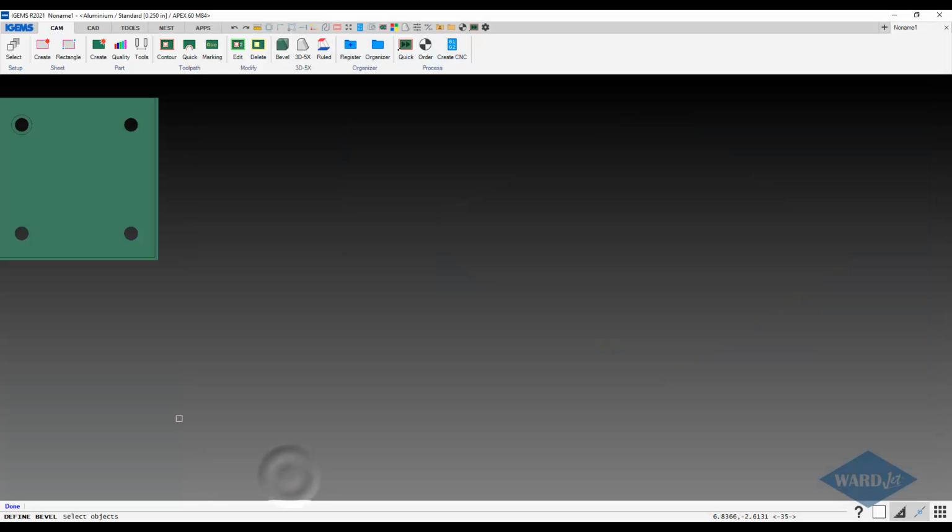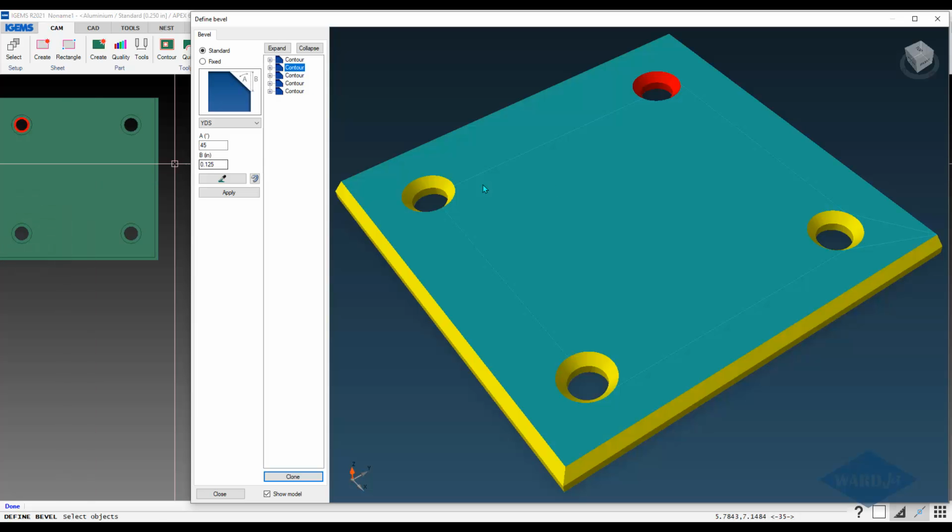So I can click on clone, and down here at the bottom it prompts me to select objects. So click on this one to indicate that that's the one that I want to clone, and then it prompts to select objects. So then you click on the ones that you want to clone that to, and then you hit enter. So you can very quickly copy that around to the other holes there.